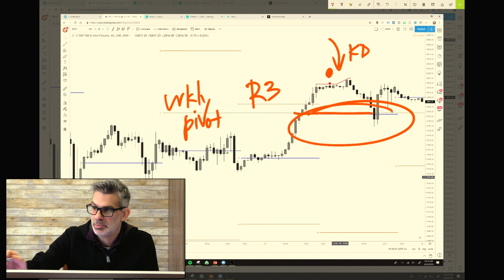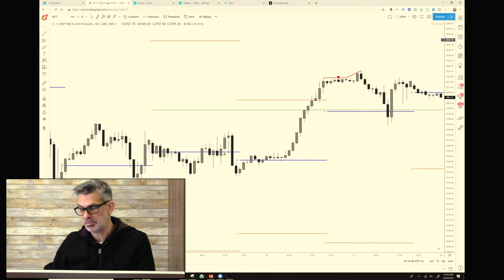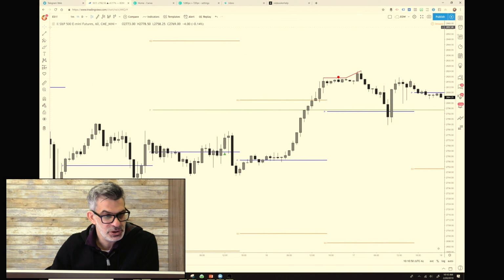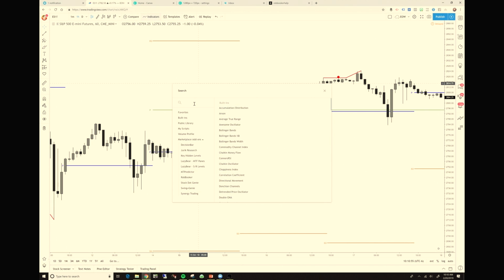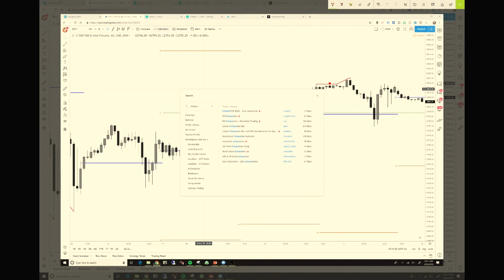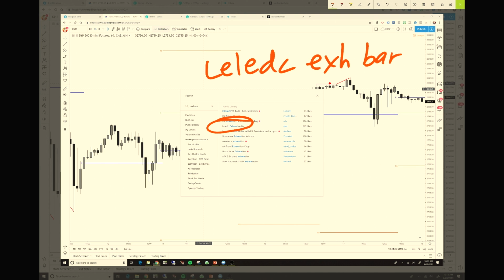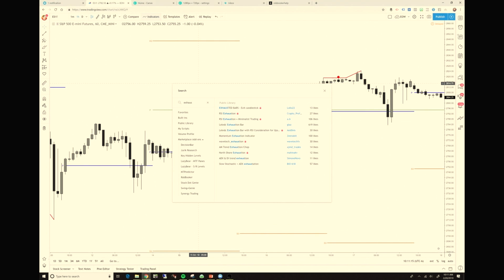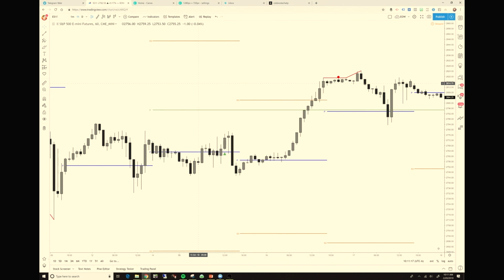That's absolutely brilliant. Now, how do you get these little dots above and below on your charts? What you do is you go to indicators on TradingView and you type in exhaustion. And what this will do is you will see this indicator, the LEDC exhaustion bar. And you put that indicator on your chart. We'll get a download ready and some lessons ready on that as well.